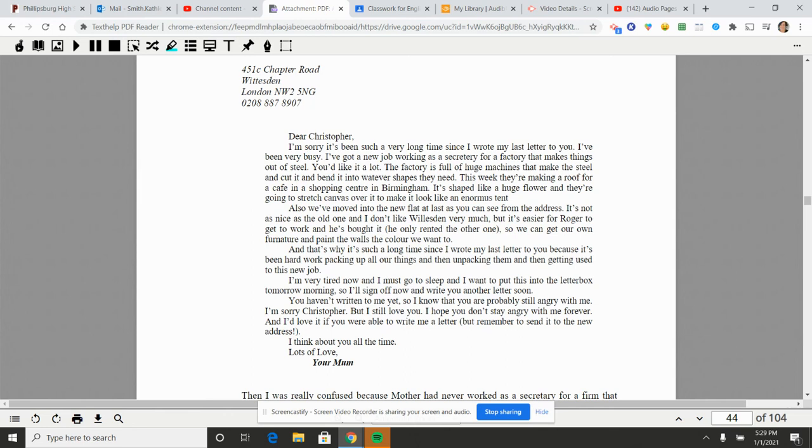It's not as nice as the old one, and I don't like Willesden very much, but it's easier for Roger to get to work, and he's bought it. He only rented the other one, so we can get our own furniture and paint the walls the colour we want to. And that's why it's been such a long time since I wrote my last letter to you, because it's been hard work packing up all our things and then unpacking them and then getting used to this new job. I'm very tired now, and I must go to sleep, and I want to put this into the letterbox tomorrow morning, so I'll sign off now and write you another letter soon.